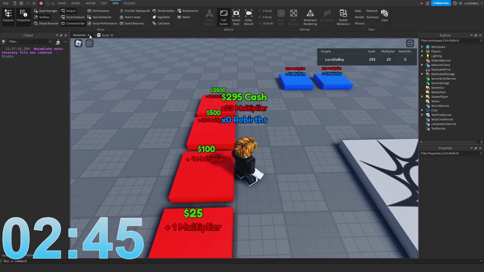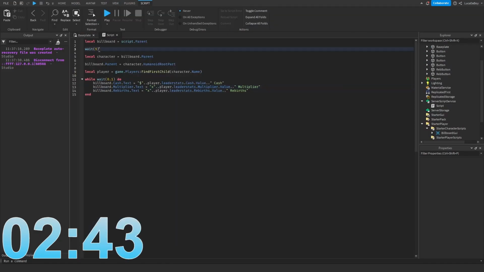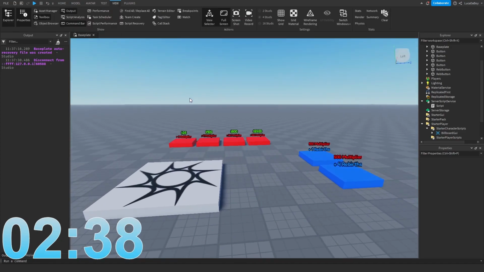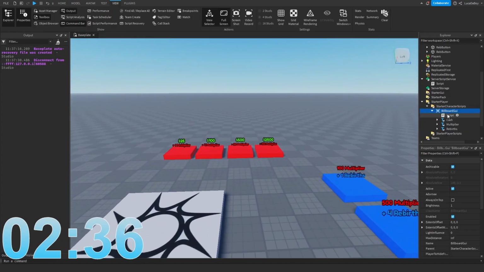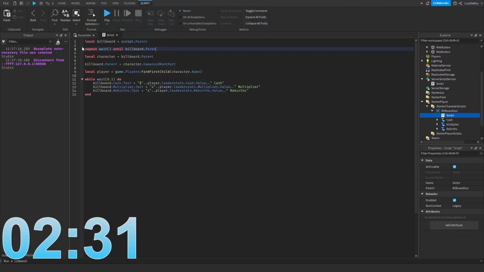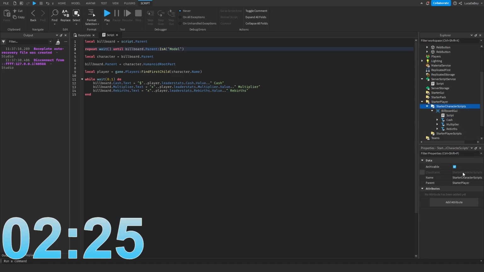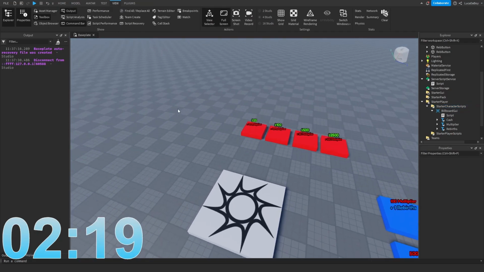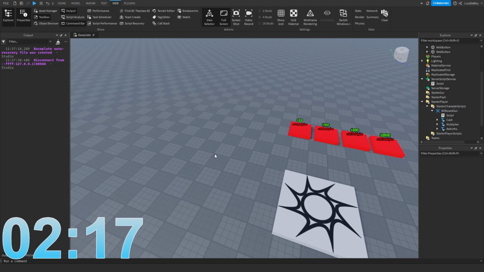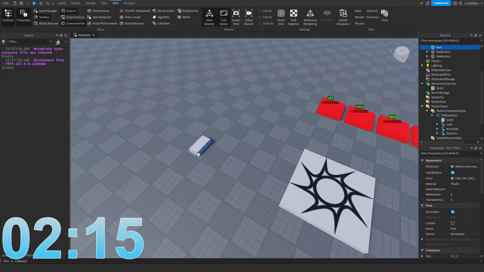I'm gonna lower this wait because it seems a bit too slow for me. Can probably make it even faster. Actually, I'll just fix this right now. So this will wait until the parent is a model and not a starter character script or whatever this is. Okay, and now we have to make a map in 2 minutes, so that's gonna be really nice too.